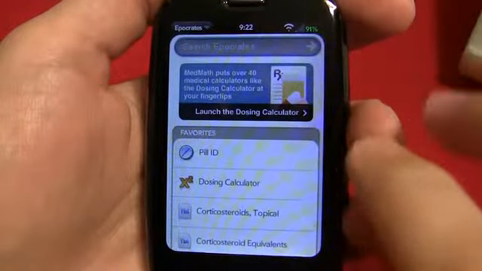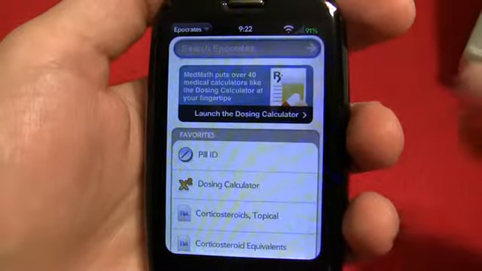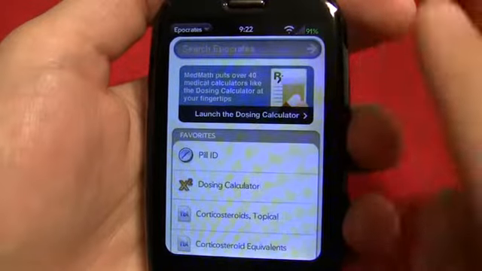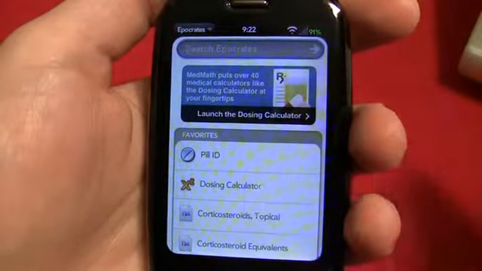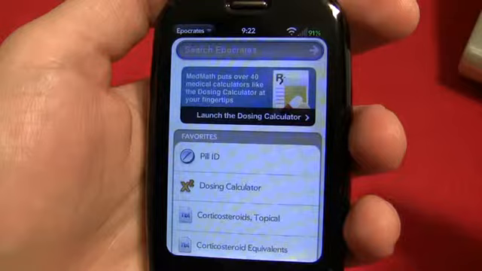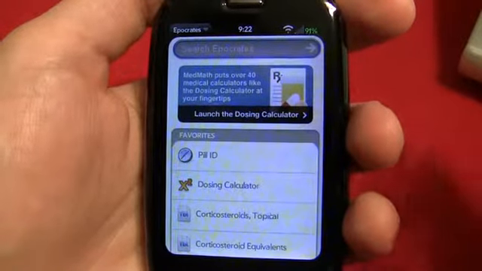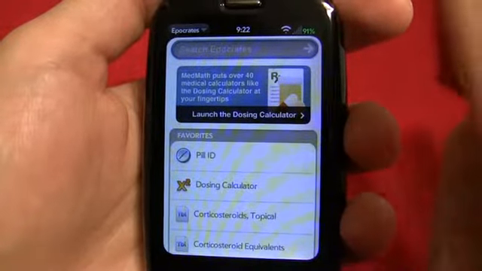Now, before I go into this, I should preface by saying that I'm a physician. I have been a loyal Epocrates user since 1999 when I first was in med school using my trusty old Palm 3. That's Palm 3, not Palm Pre.